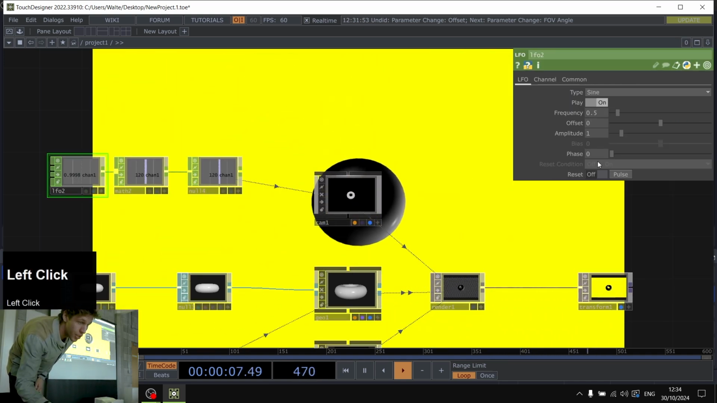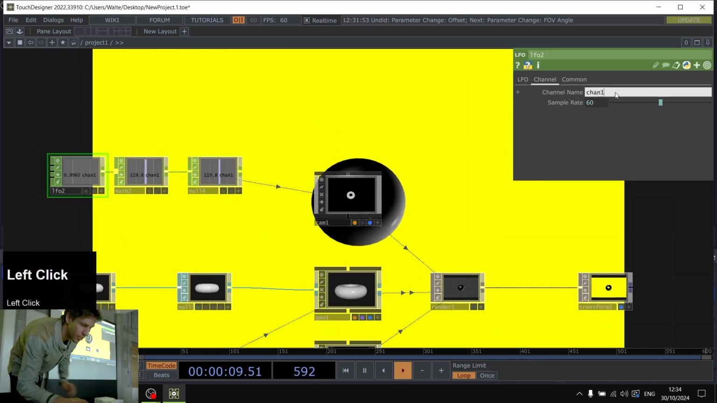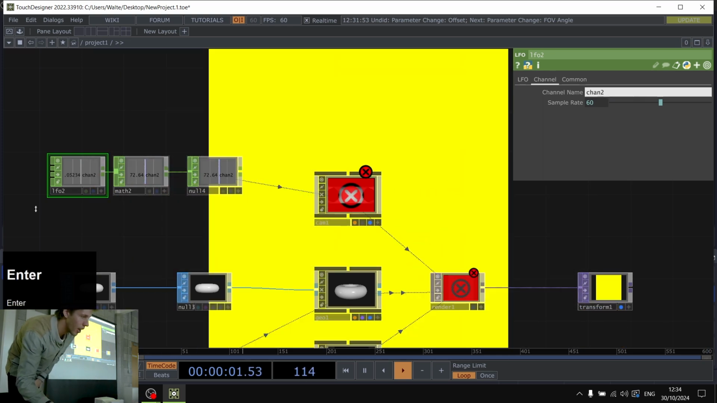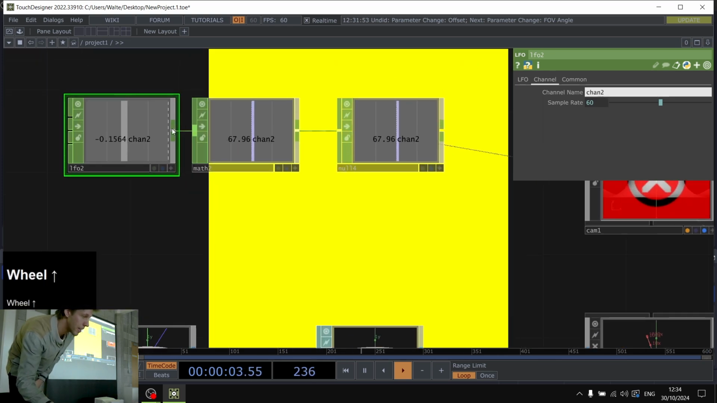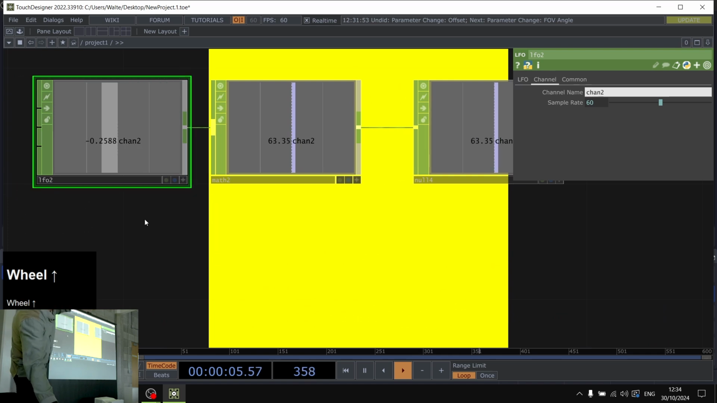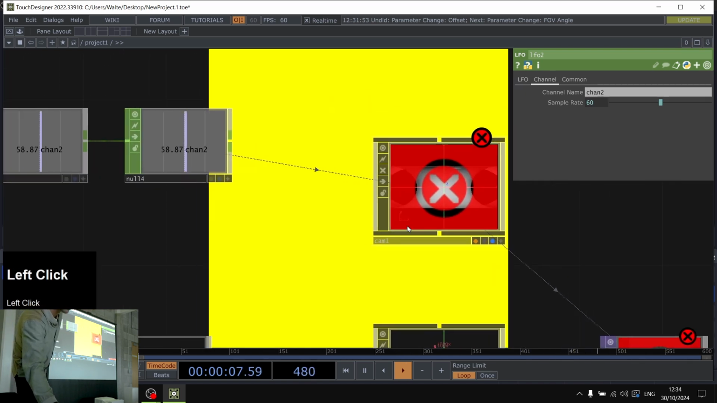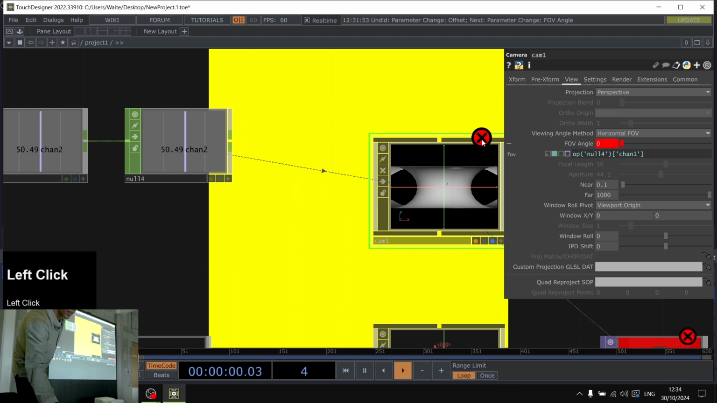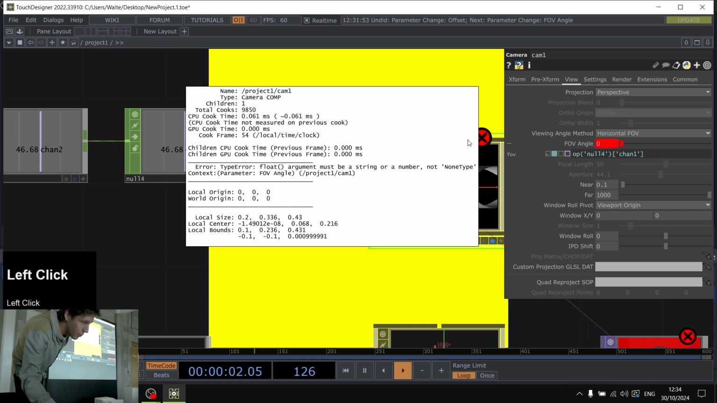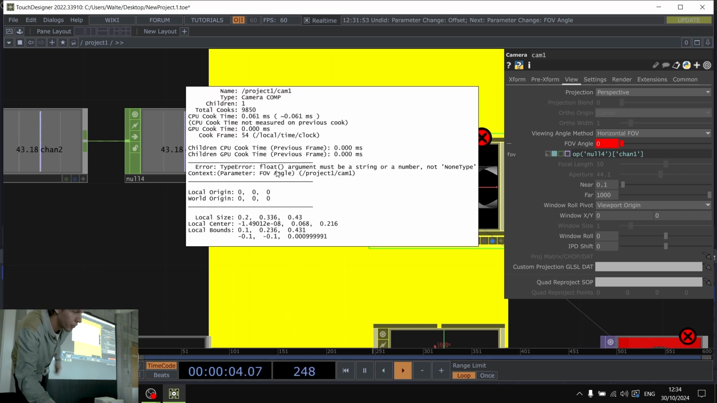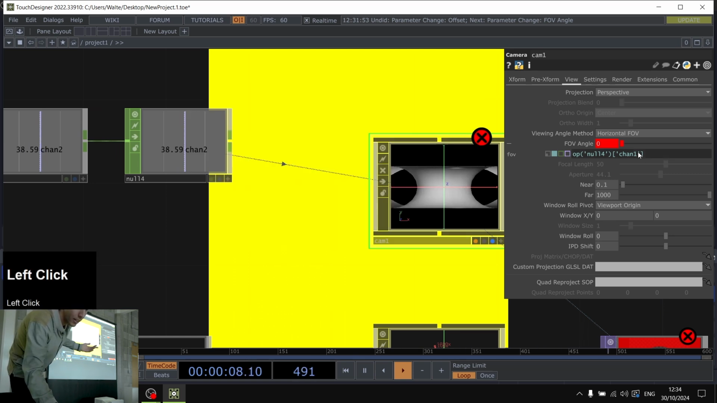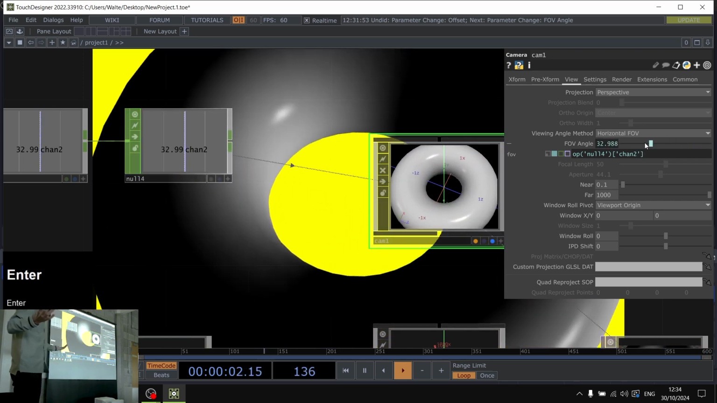You could add a channel, I think, is it here? See? Don't worry about what I'm doing here, but basically I just changed the channel number the LFO is putting out to channel 2, and suddenly the reference is broken. It says, God damn it, what are you doing? I can't find that channel anymore. The argument must be a string or a number, NoneType. It just basically means I can't find it, it's a null. So if you change this to channel 2, it works again.